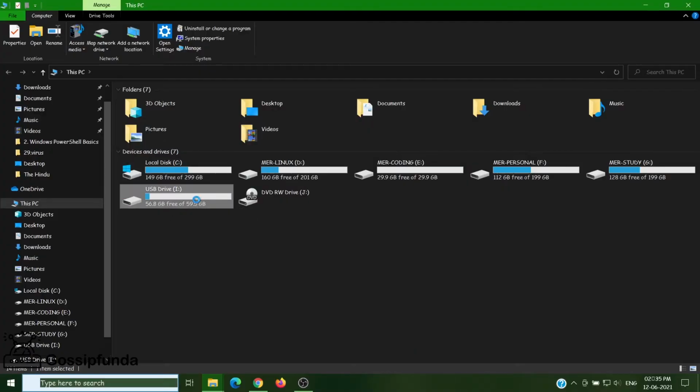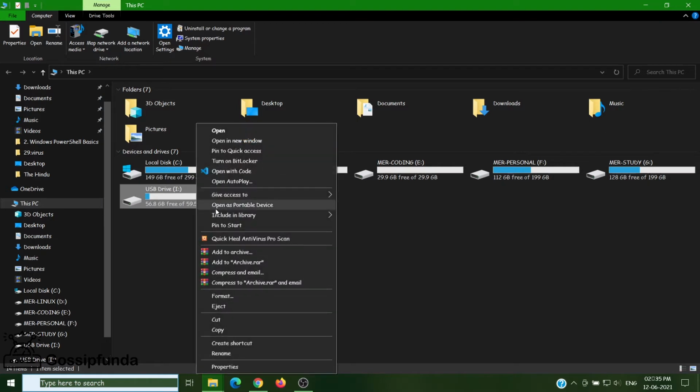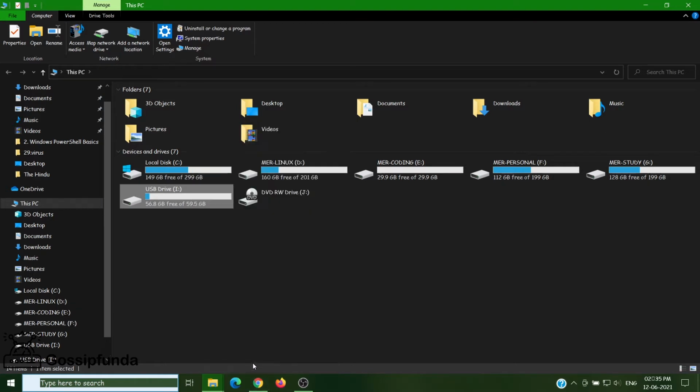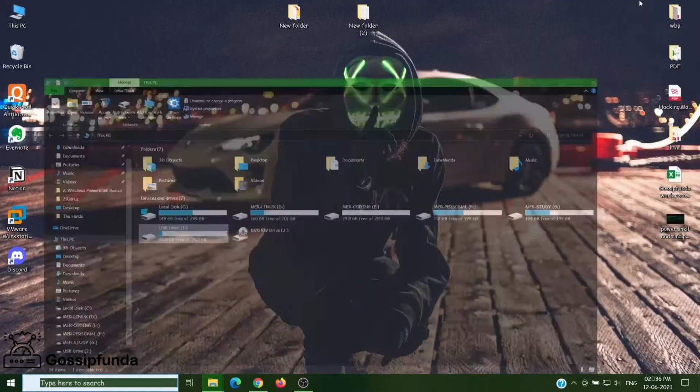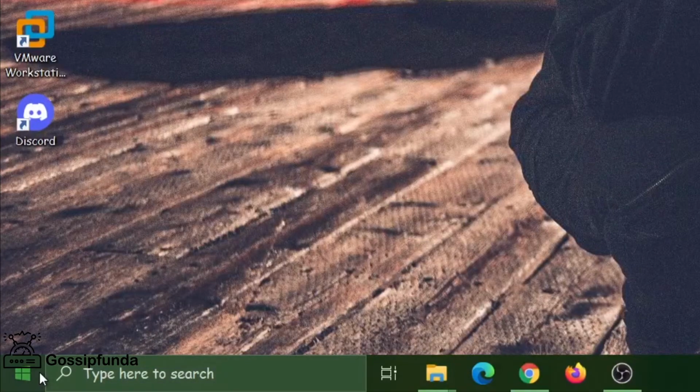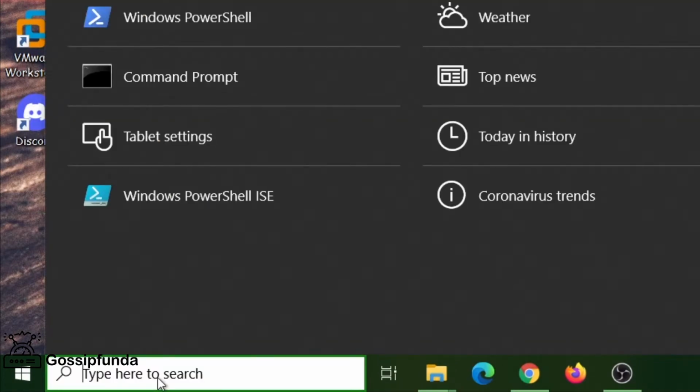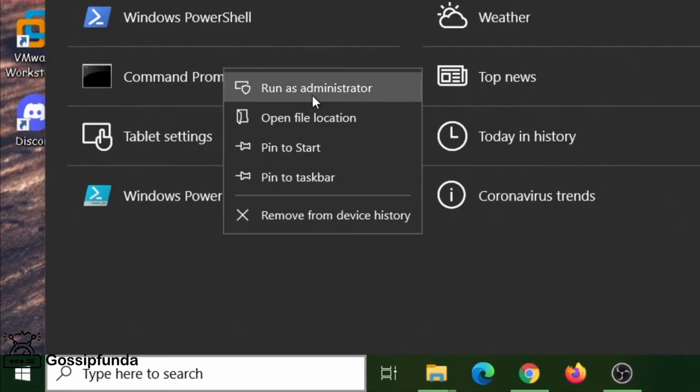Now right click there, go to Properties. If you have NTFS, then it's okay. If you have FAT32, then also remember this thing. Close. I minimize this. Now open CMD with administrator permission. Search for CMD and run with administrator permission.